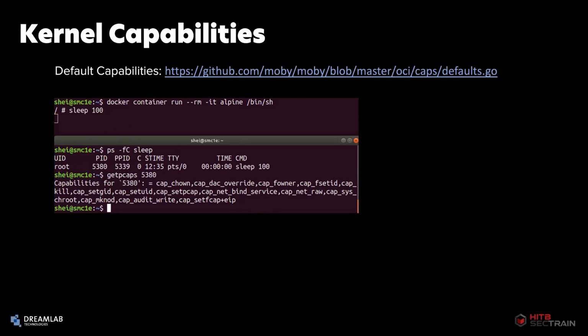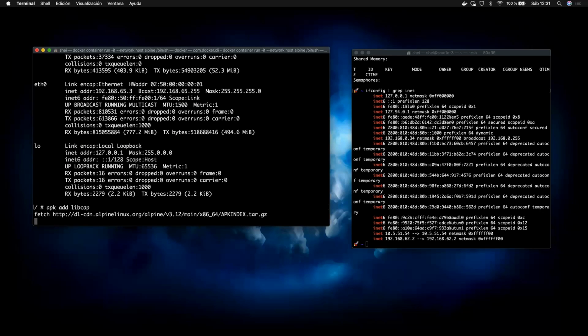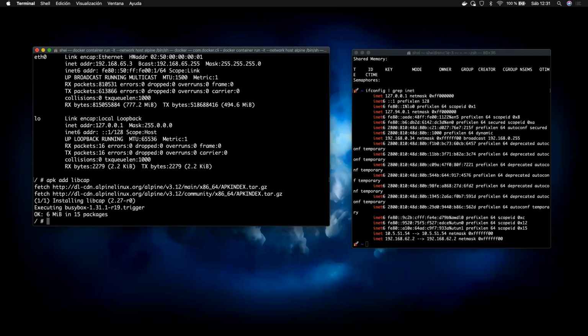Let's check this here in practice. There are several ways you can get the capabilities of a process, but if you are inside the container, you can install libcap, for example, and then run the command capsh --print.